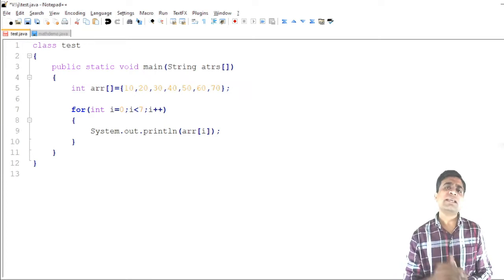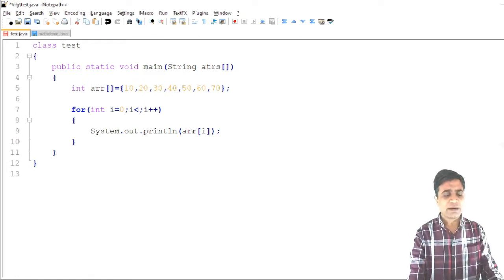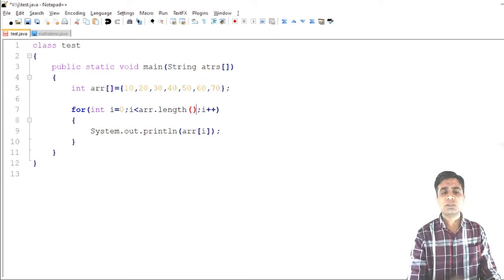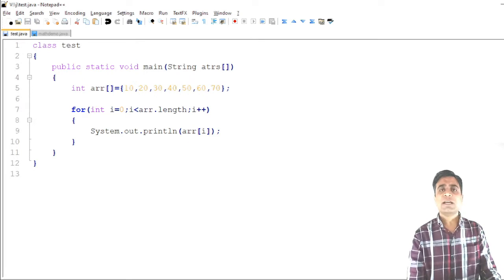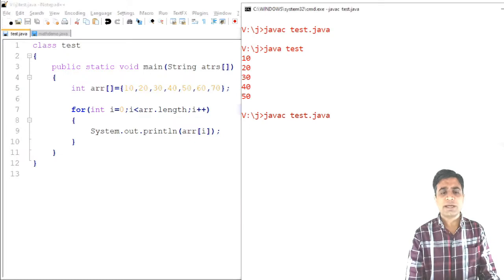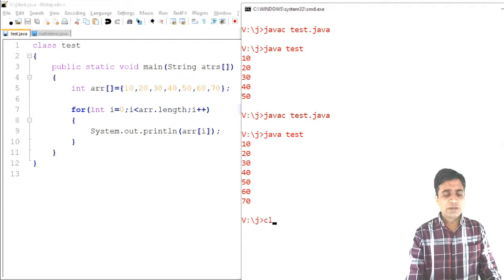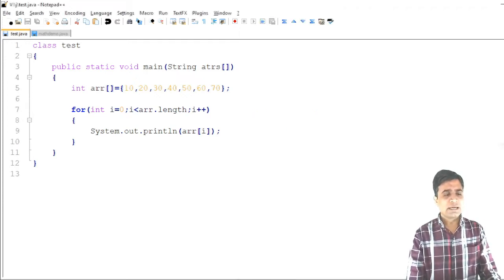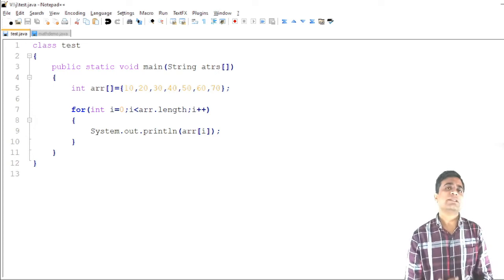But if the array size changes each and every time, the simple way to write the condition is array dot length. Here you can just write array dot length like this. Don't use the brackets, because length is not a method of an array. It is simply a variable. So array dot length will directly get the size of the array, and this will execute. I will show you the output again. This will print 10, 20, 30, 40, 50, 60, 70. So you can use this for the array. This is an example of the single-dimensional array.